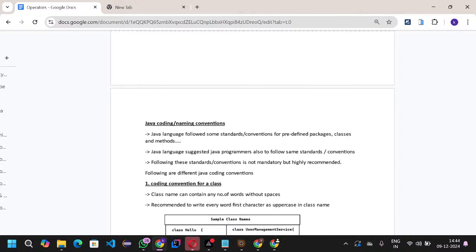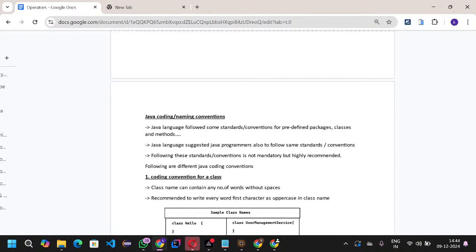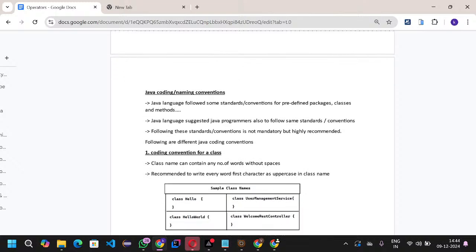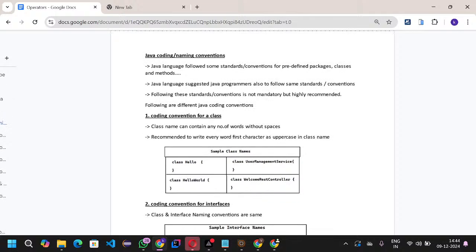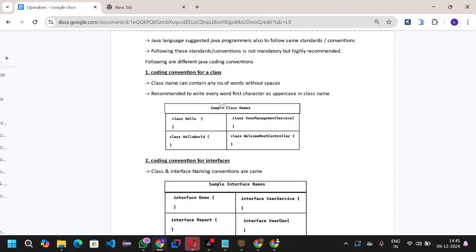Okay, so now coding standards for the class. What are the things you should follow while giving the naming conventions? The first thing is the class name can contain a number of words without spaces. Next, it is recommended to write every word's first character in uppercase.